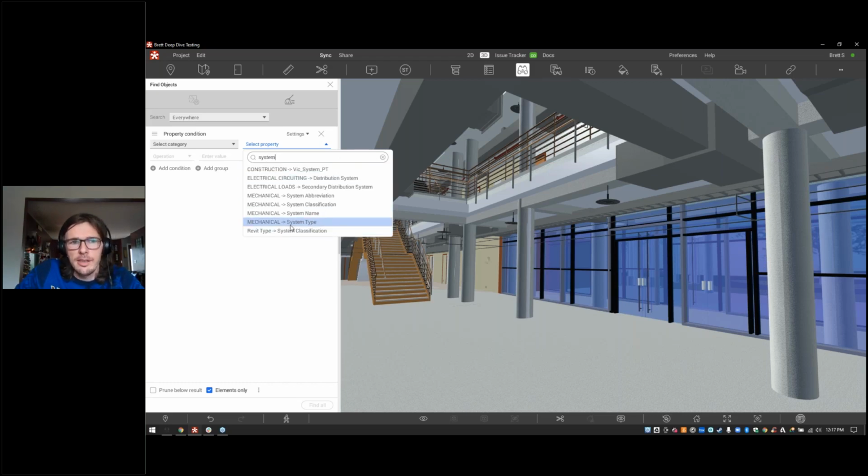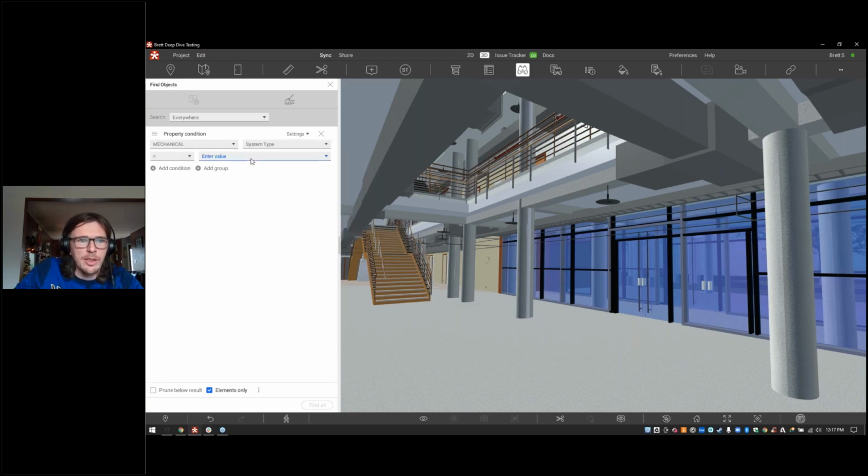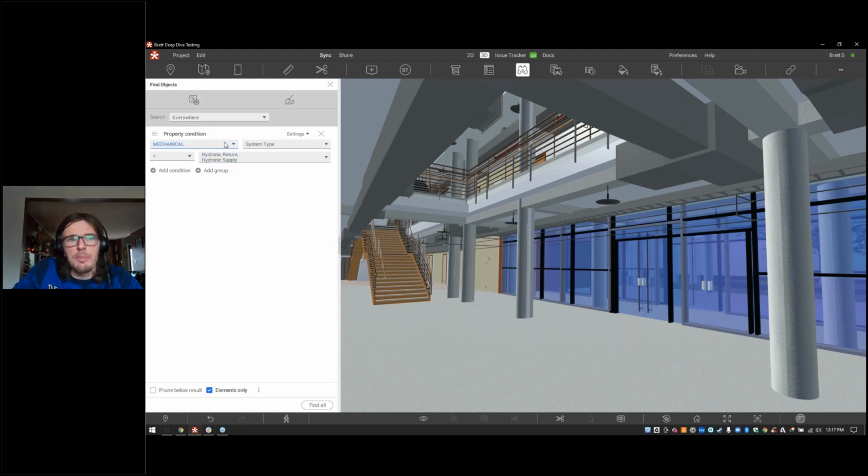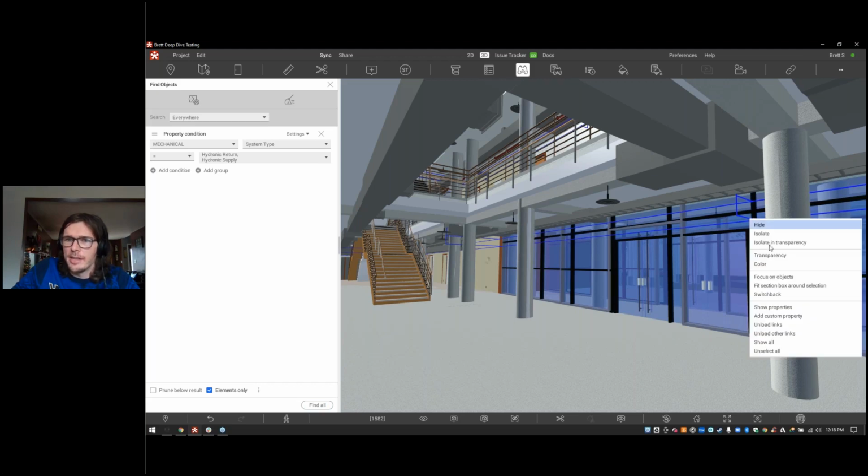So here I can see all the different items from this search that are data driven that relate to the type of system that we're working with. And I can say, all right, I'm looking for a mechanical system type. And what I'm looking for are these hydronic return and supplies, as we can see here. I can easily populate that. And I've gone from mechanical system category, system type, hydronic return and supply, and have the ability to find those objects. I can see those lit up right there and isolate those objects.